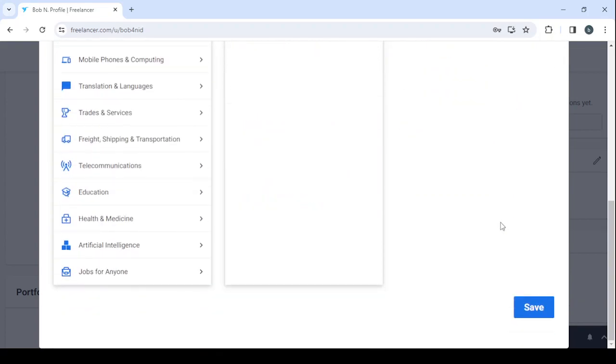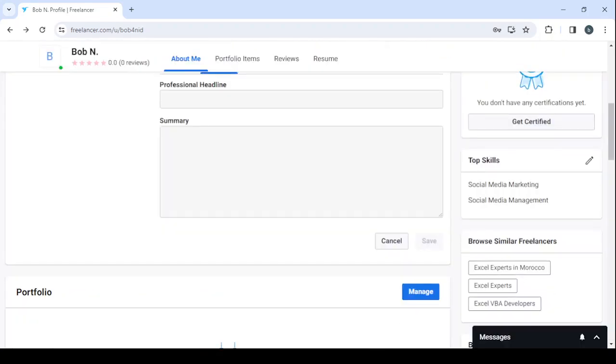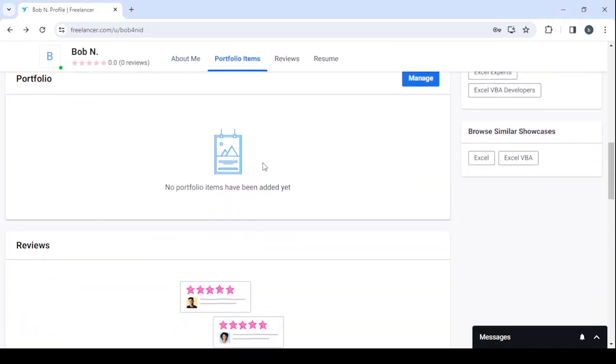So scroll down and click on save to save these adjustments, and after that scroll down to add your portfolio as well, because clients like to check the work of the freelancer before even hiring him. And after you're done with making all of these adjustments, then it's time to make some money.